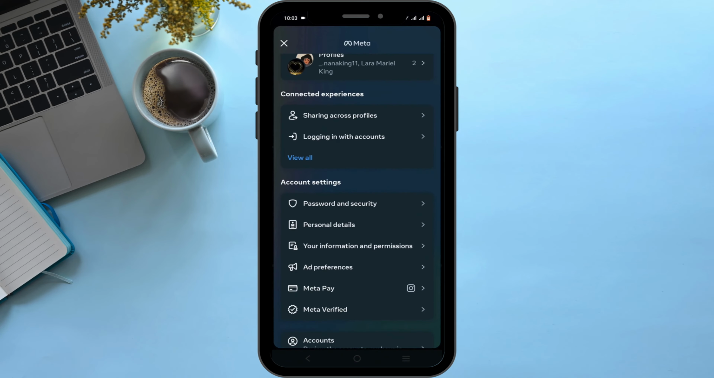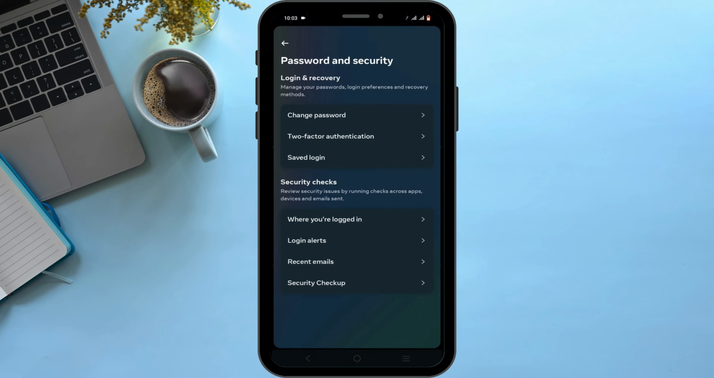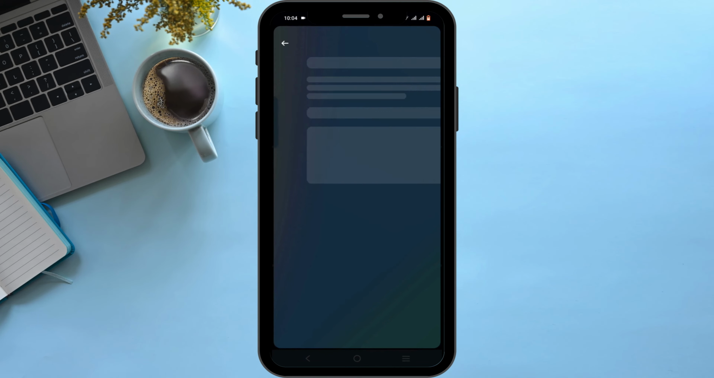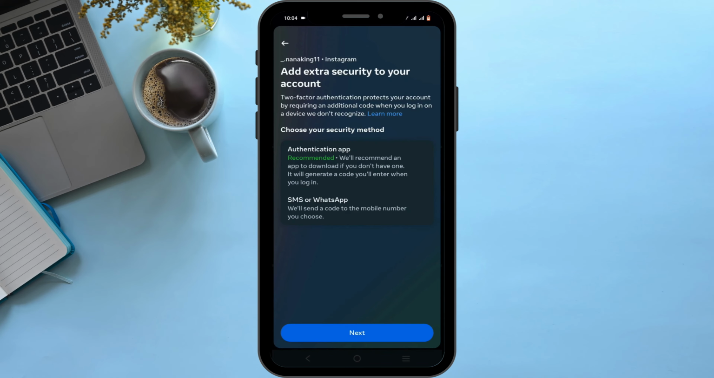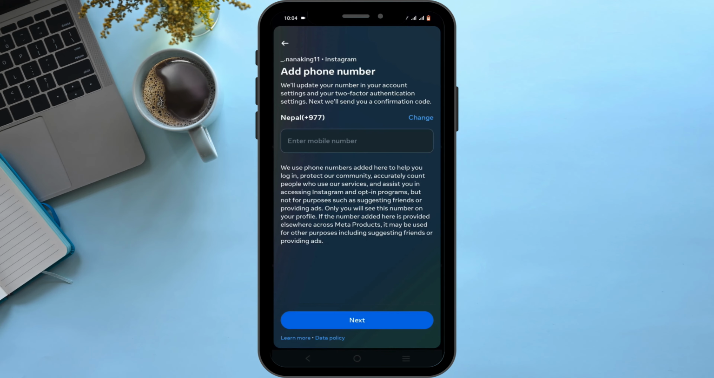Under Account Settings, tap on Password and Security. Select Two-Factor Authentication. Select your Instagram account. Here you have two methods: one is the Authenticator app and the other is SMS or WhatsApp. Select any and tap on Next.